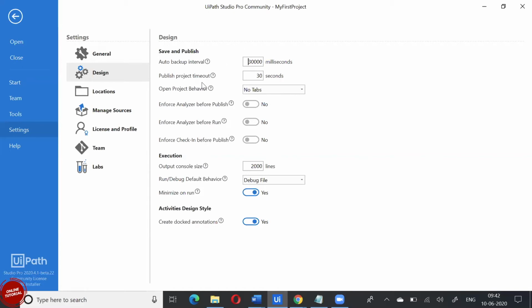So here it has all the other options, like when you run your program, what should your UiPath screen do, whether to minimize or not. All those options are here. You can leave it at default as it is, unless it's really required to change. Okay, so if you don't save, the times for when it will automatically save are all given here.